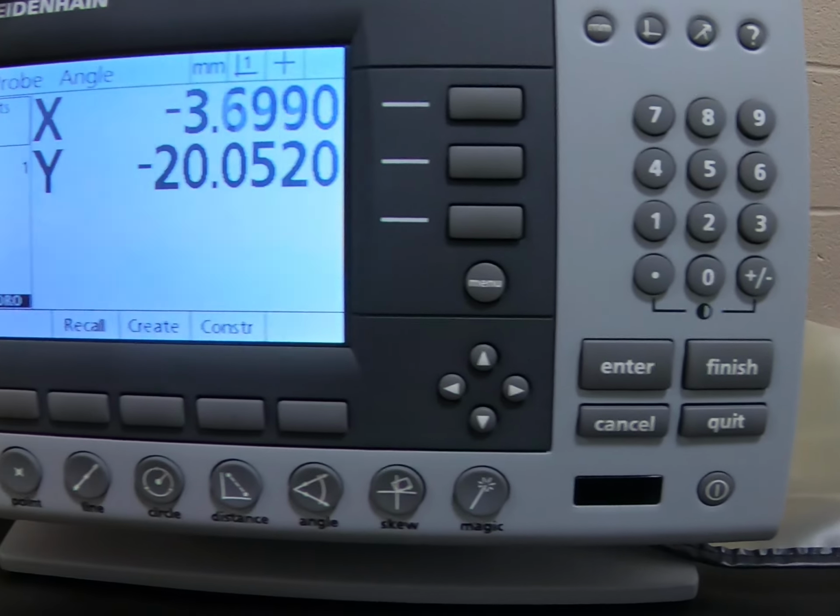Come on that line, hit enter, let's move over. We'll come on the line again, hit enter. Let's move over a little bit farther. We'll come down on the line again, hit enter. Let's do two more points to be accurate. Enter.